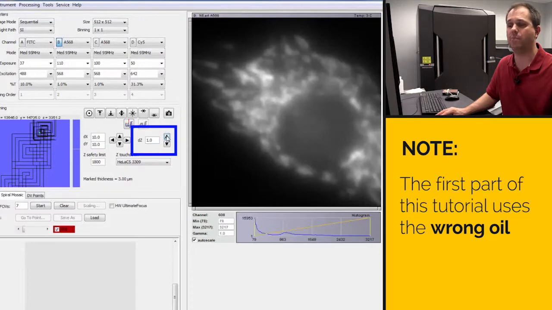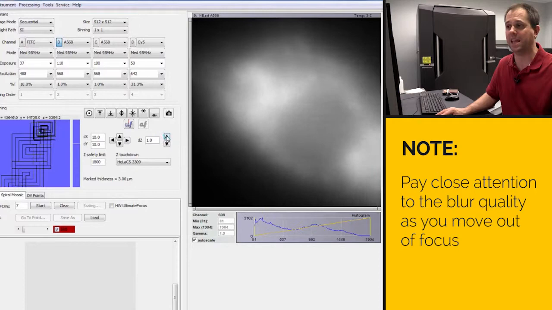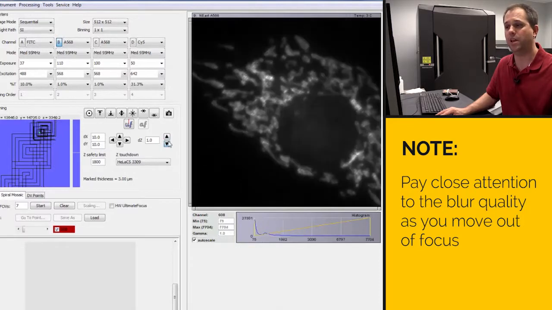So as I'm clicking the up arrow and going out of focus, you're going to see as the light blurs that it's actually blurring very evenly. Right? There's an even distribution of light as it blurs. But as I go in the other direction, you're going to notice that it doesn't look the same. It's going to look a little bit different.